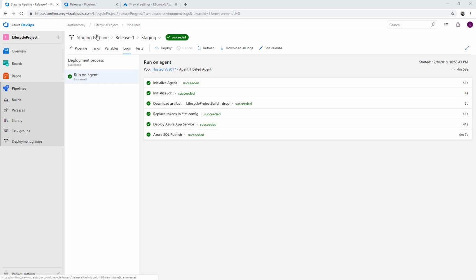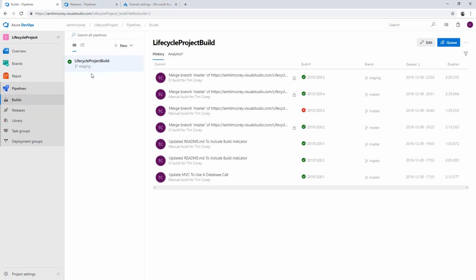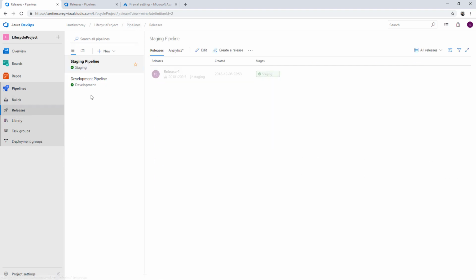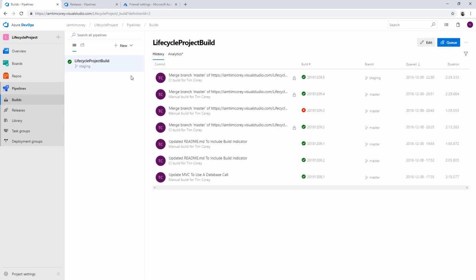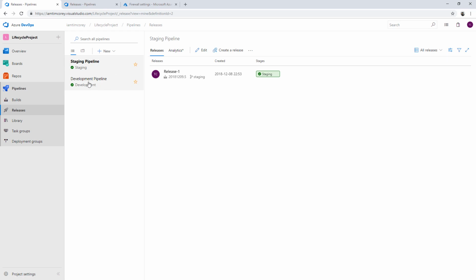I mean, it's pretty simple stuff once you have one pipeline working. Because now you can go to your pipelines, you can see both pipelines, and kind of watch the process for each because they will be different. So we have one build for everything. And we can tweak the build if we need to just once, and it works for everybody. It builds both master and staging. And then we have a release pipeline for development and for staging.